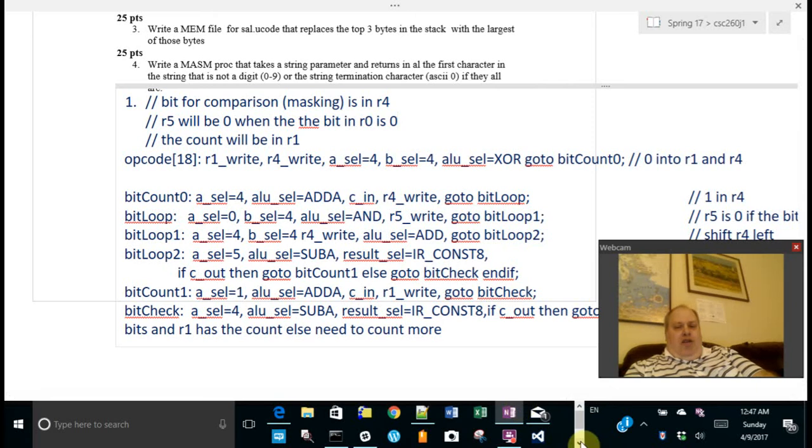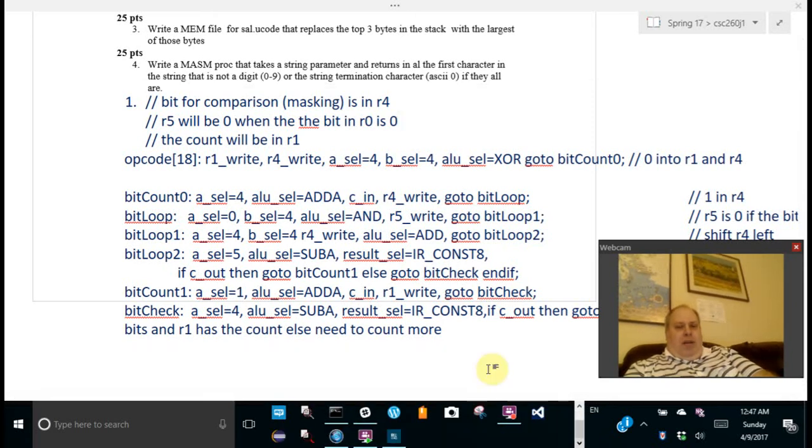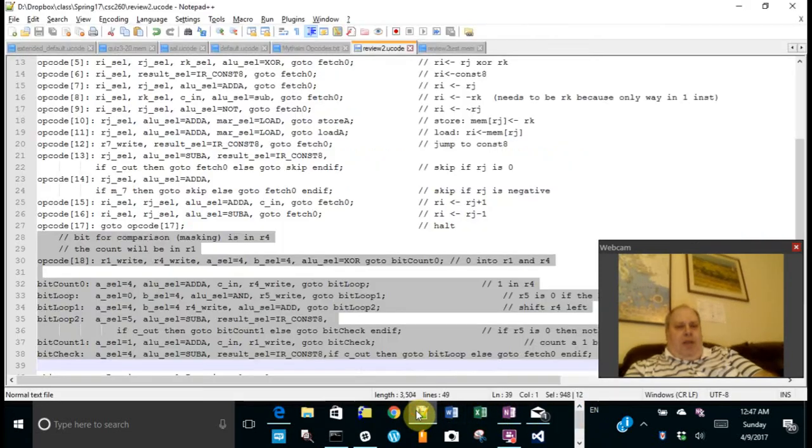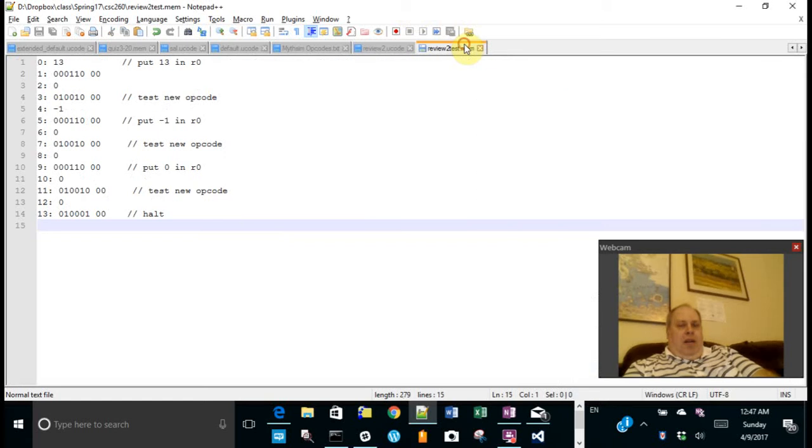And I can show you this code in operation. Before I do that, I'll show you what a test file for this looks like, which is here we're going to put 13, just like in the example, into R0, and we're going to execute the opcode. Then we'll see what ends up in R1. Then we'll put -1 into R0, execute the opcode, see what gets in R1. We'll put 0 in R0, execute the opcode, see what's in R1. And that's a decent test. It could probably use some more testing, but that'll do.